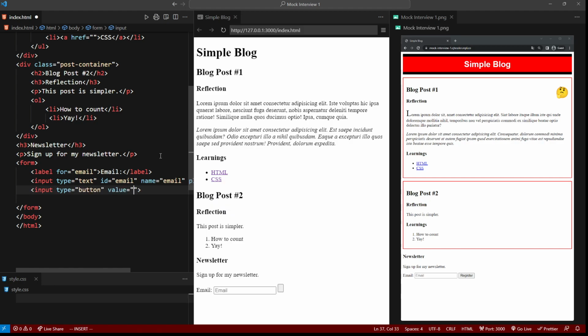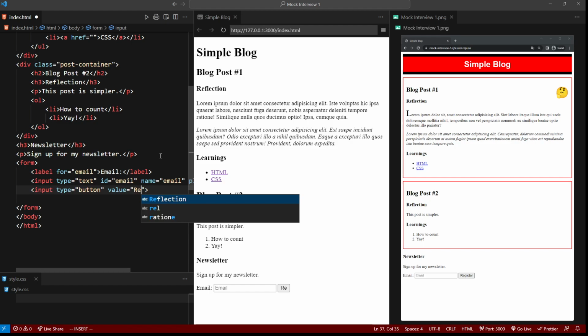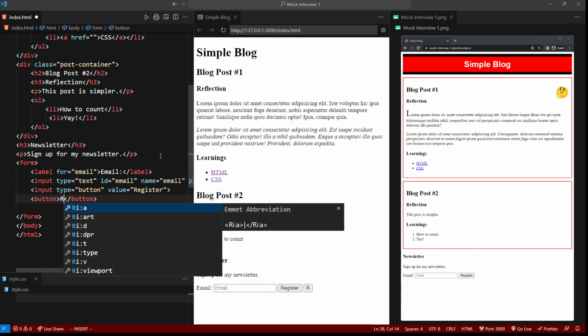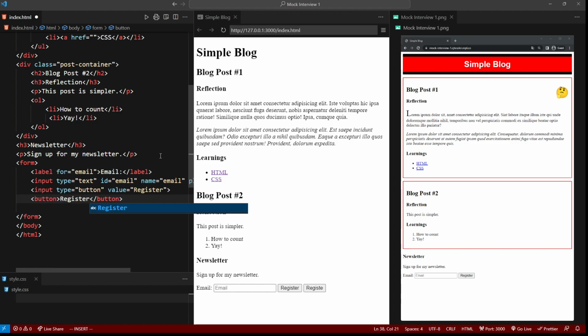So again, you may also have just done the button tag. You could have also done that. So like I said, you could have also done button, and then inside that, you could just also say register. You can see that those give you the same behavior right down there.